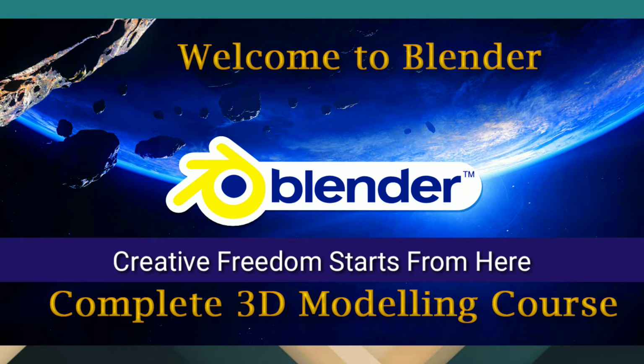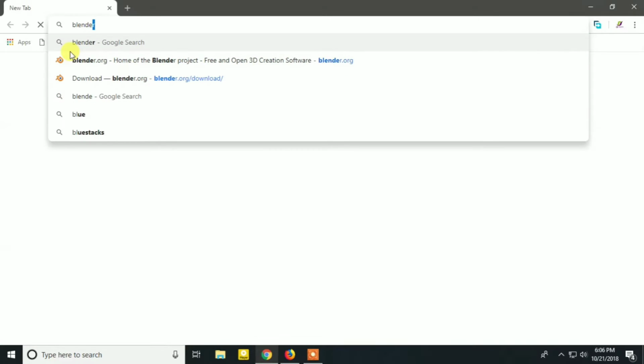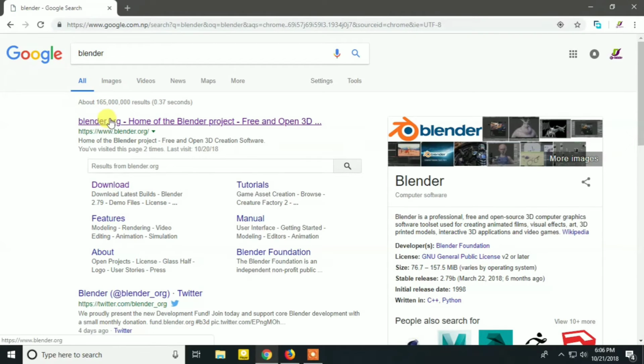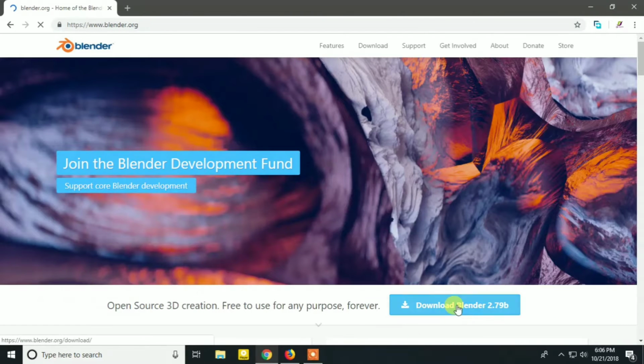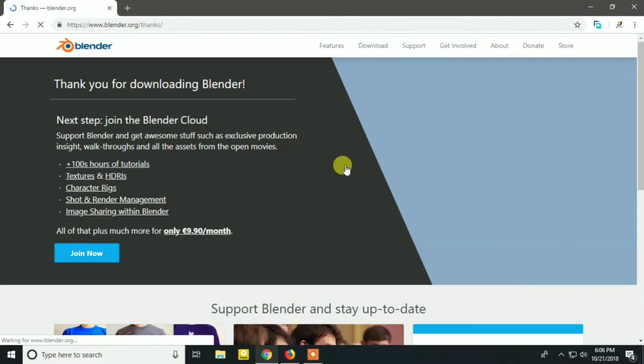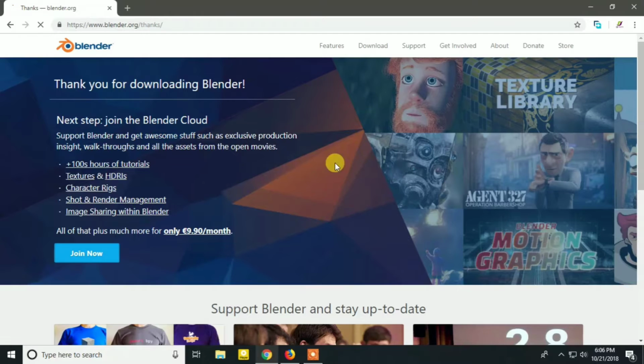Blender is free and we can find it on its official site, blender.org. You can search Blender from any browser. Click on its official site and then click on Download Blender. Now from the download page you can click on Download Blender and your download will start.